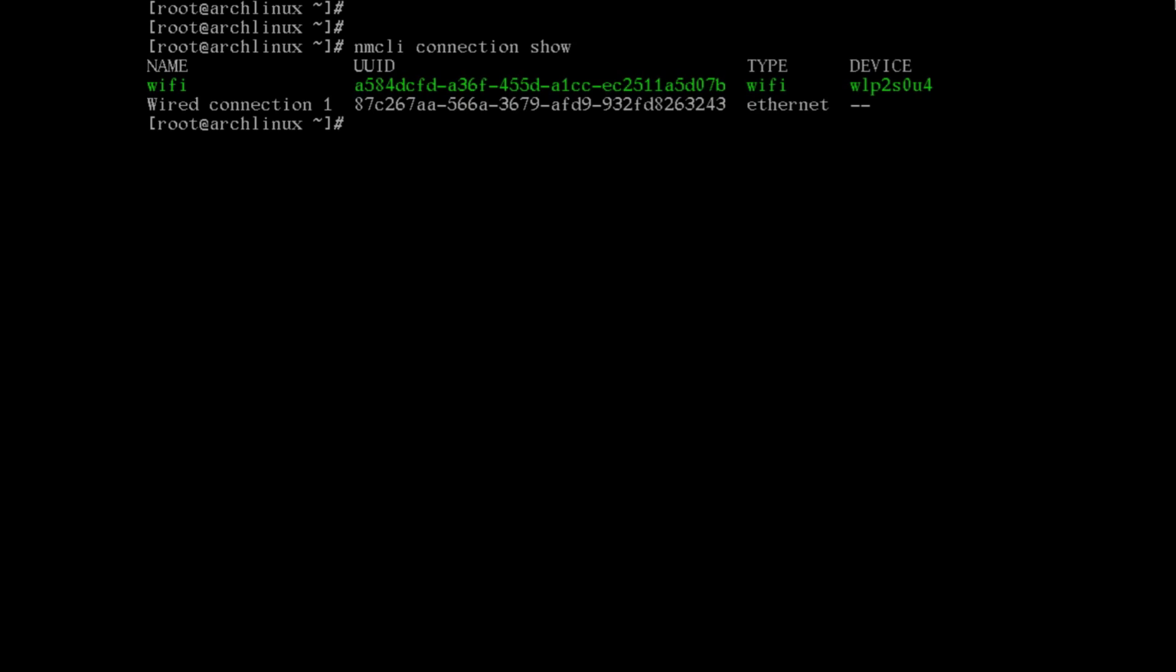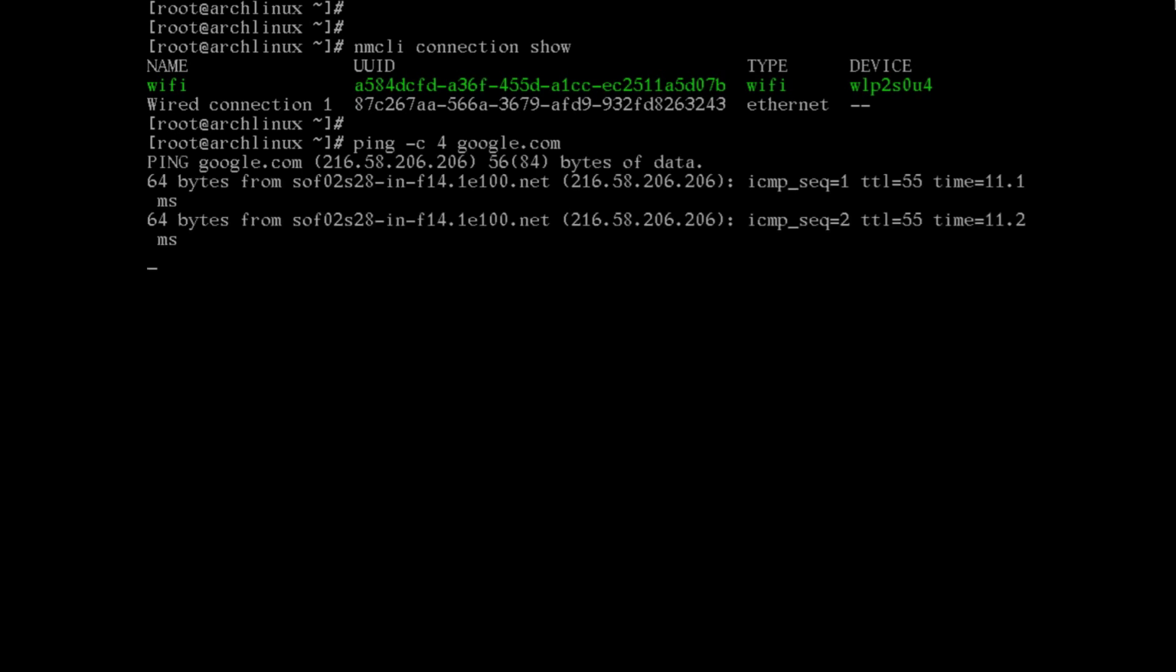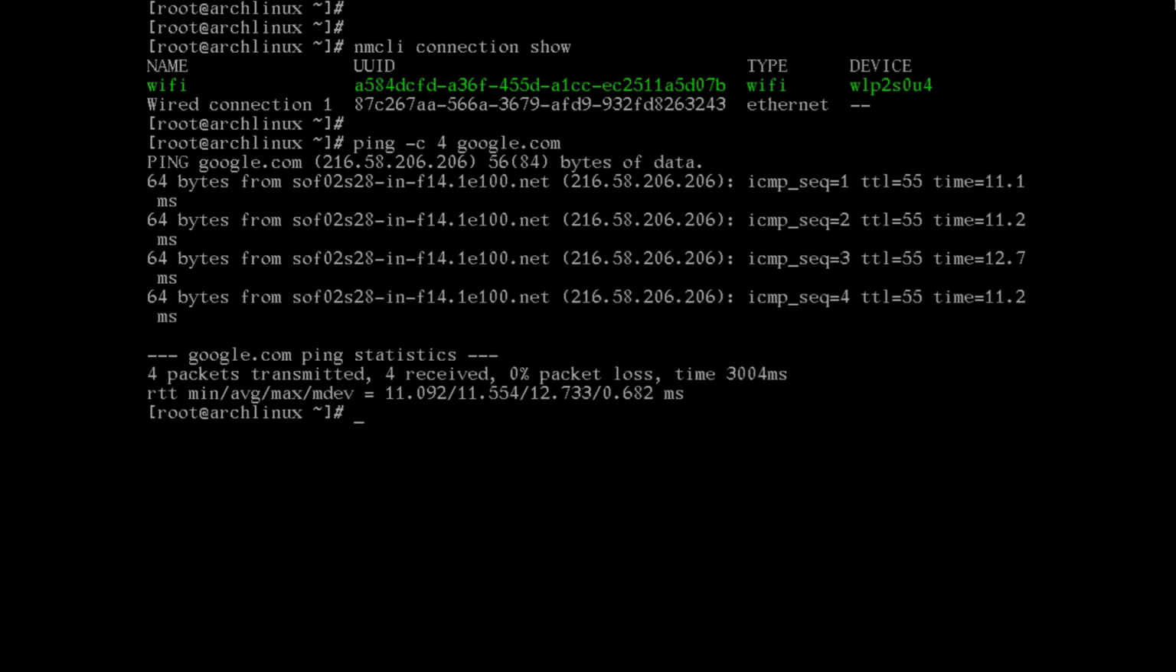And sure enough, we can see that the Wi-Fi network is now active. And let's ping Google again to make sure we have network connectivity. So ping -c4 google.com, and there we go. We have successfully established a connection to the internet.